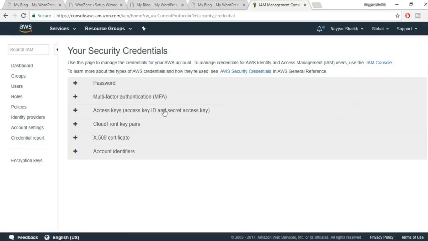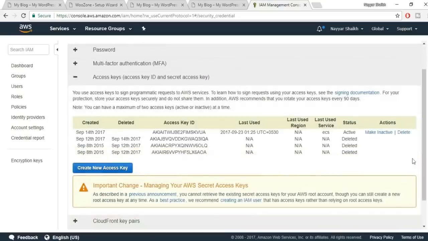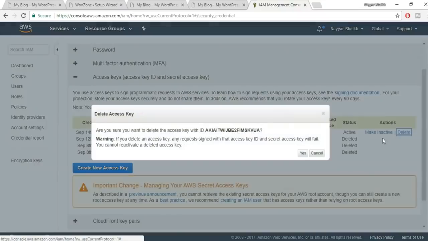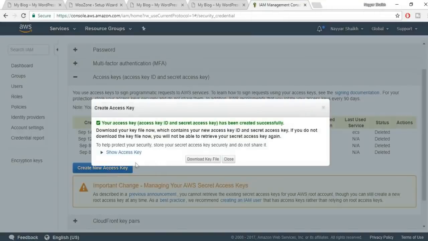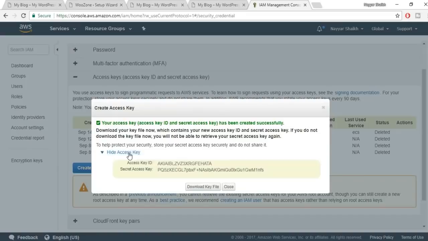Now here it is access key and secret access key. This is what we want, so click on over here. I have an access key and secret, but I'll delete this just to show you how to get a new one. Okay, so I have deleted this. Now click on this button which says create new access key. And now click on this link which says show access key.